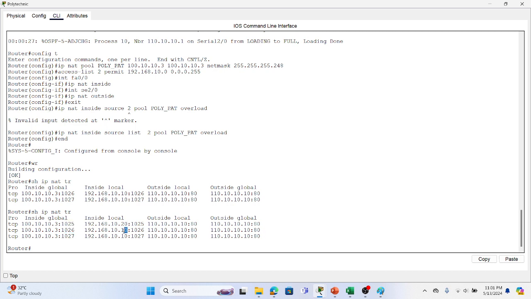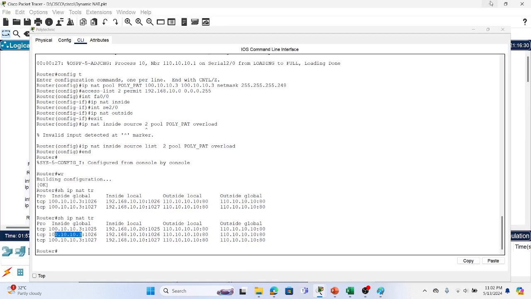Their private IP addresses are different, but for the inside global IP address, the public IP, they are sharing the same public IP, but you see that the port numbers are different. So this is how one public IP is enough. Hundreds and thousands of systems in the private network can access the public network with different port numbers. And this concept is called port address translation.